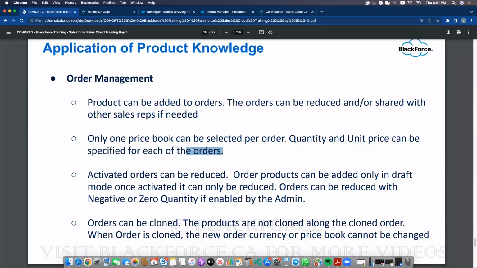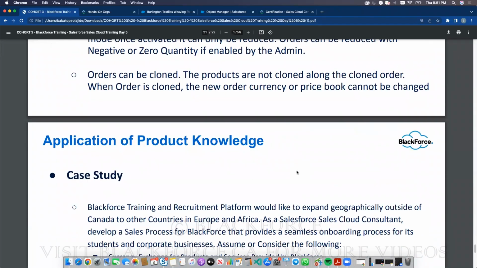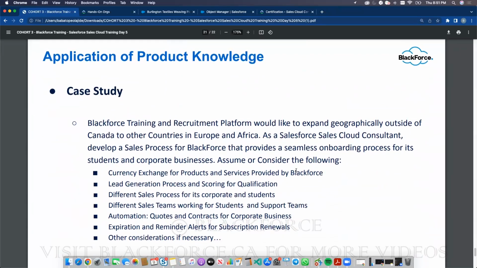And remember, these are just objects and functionalities Salesforce has built for you out of the box. You can always create your own functionality. You can always create your own objects to do all this. Okay, so this is, I would say, the theoretical side of things. Let's just see a typical case study.